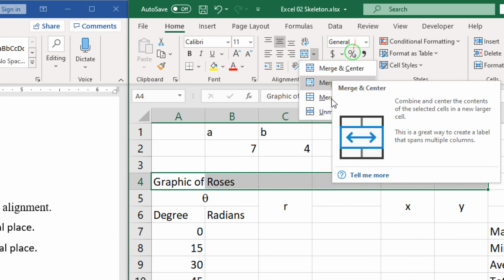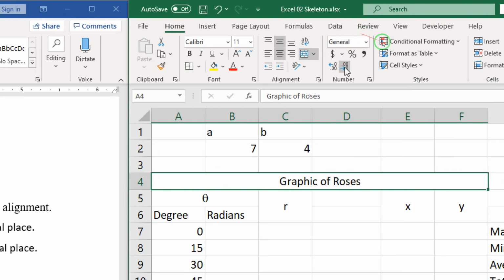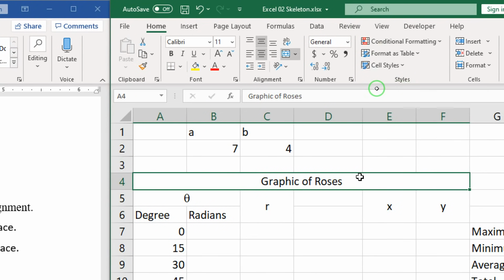So these are the options related to merging. For example, I want to merge and I want to put my text in the center. Merge means you combine some cells together. So if I want to select merge and center, I will click on merge and center now. You can see all the cells are merged and the text is in the center.